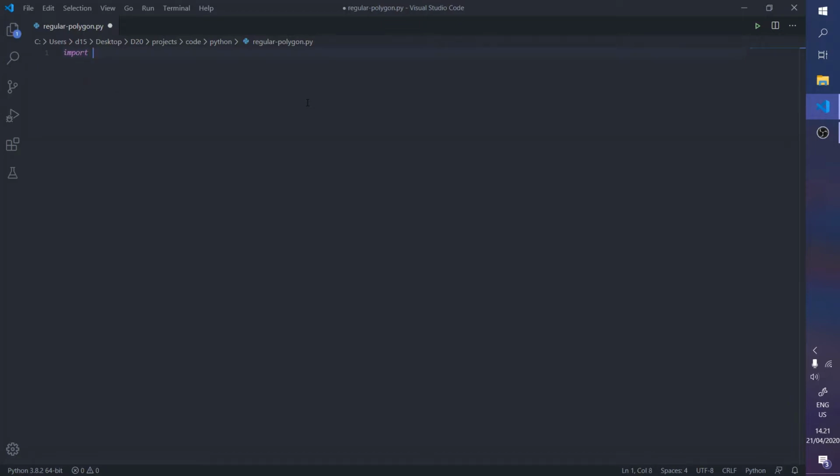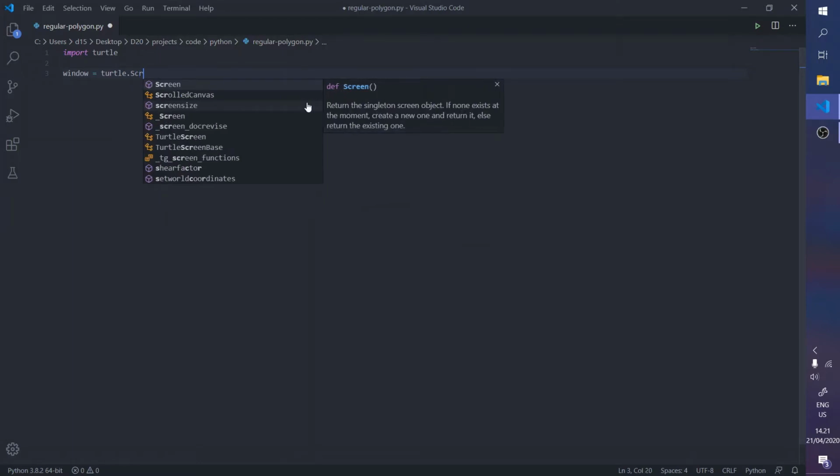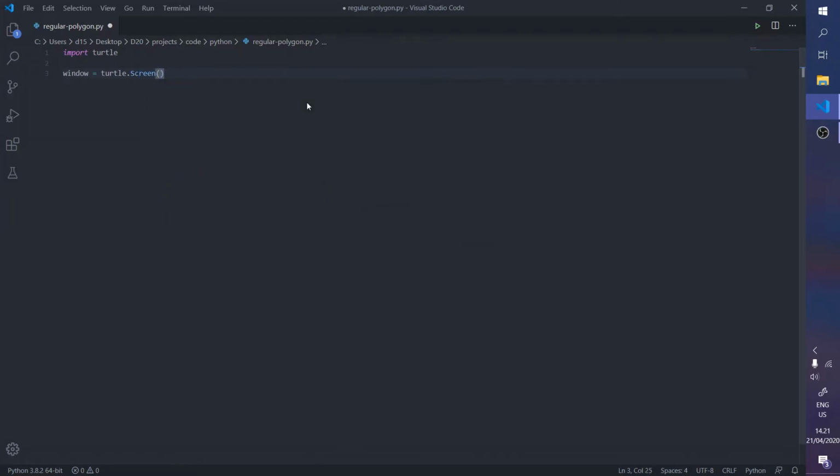So we're gonna import the turtle module, and we're gonna assign the method of screen to a variable called window. So this is going to open up a window using the turtle module that we can basically draw on. And then we're going to call the draw function, actually.